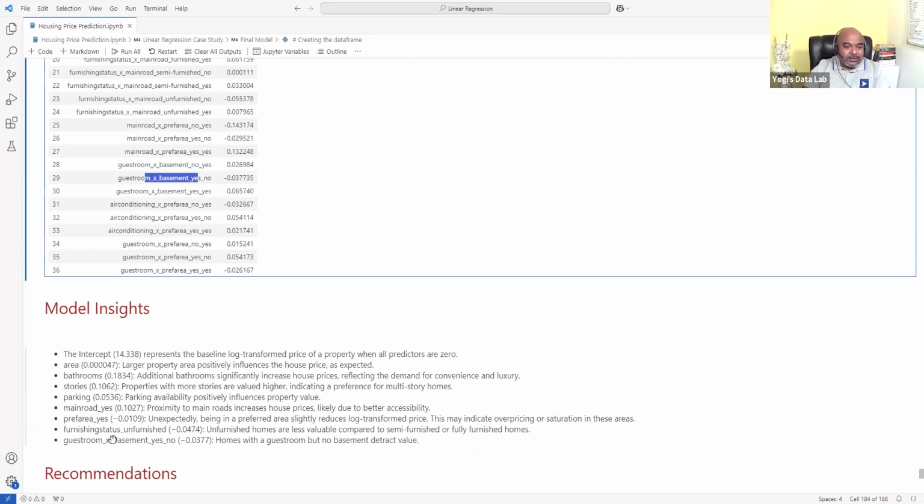Now coming back here, guest room and basement, yes, no, means the guest room is a yes and basement is a no. It is minus 0.0377, means homes with guest room but no basement detract values.